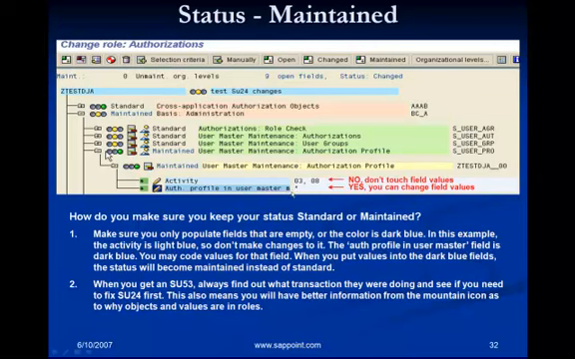Basically when it appears, this object status will be in the yellow traffic light, and then you maintain the values for the fields which do not have any values. In that case, the object status will be maintained. And if you look at it in color also, the field that you have maintained will be in dark blue.